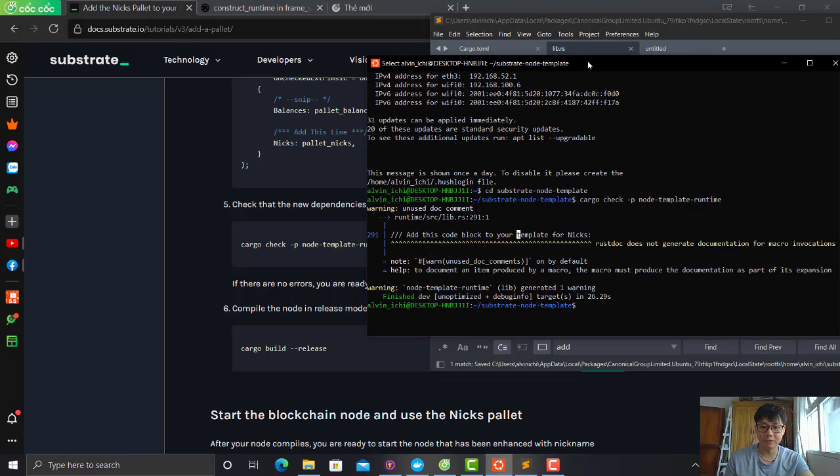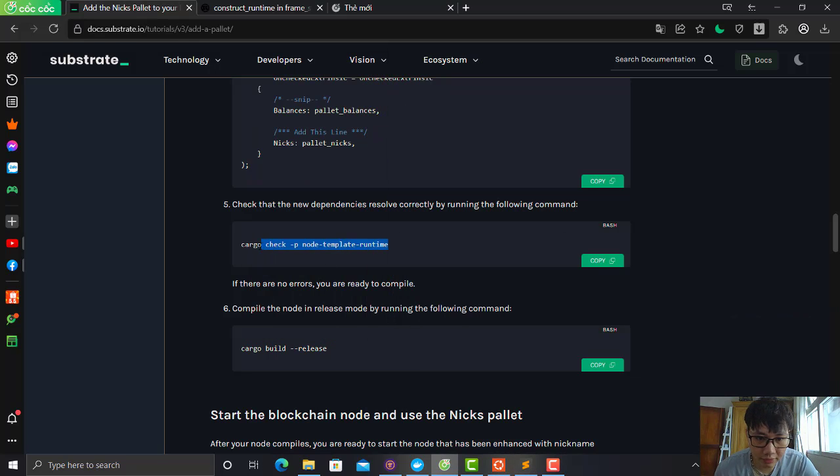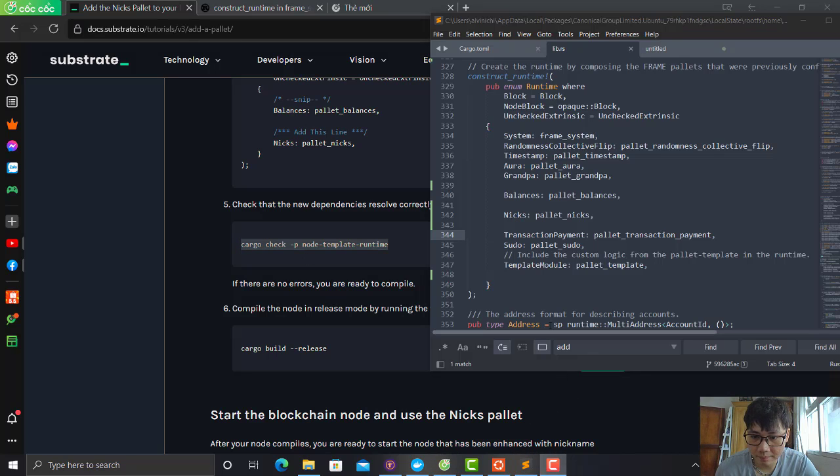The next step, you will check the runtime file by running this command.